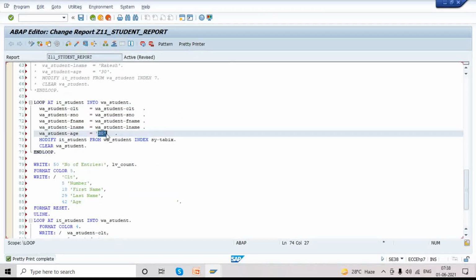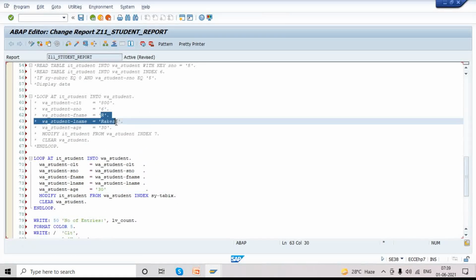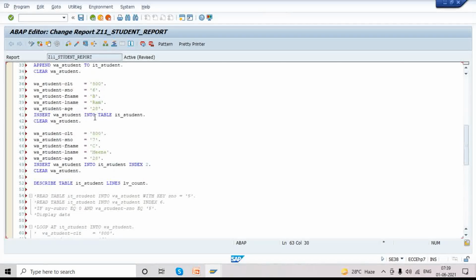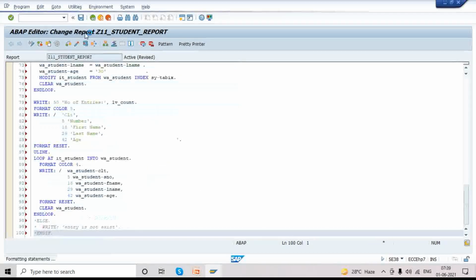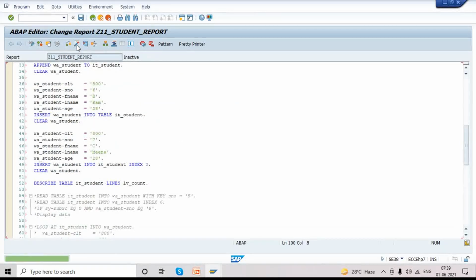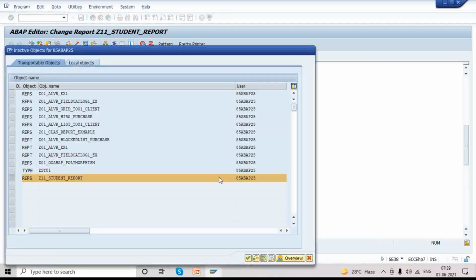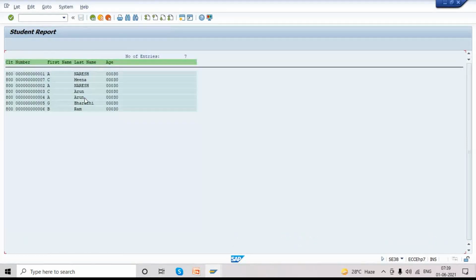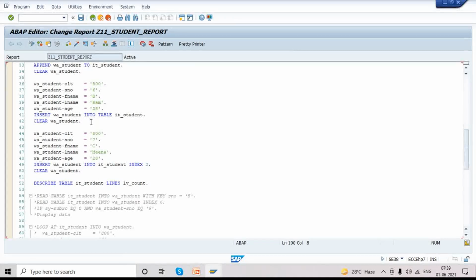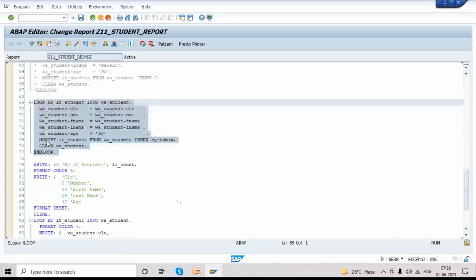For every entry, we are changing age to 30. So this Ram one will not work now. That is original data only. Ram is only displayed, but only the age value will change now. You can see all ages are 30, and this was the old one only, B RAM. So that is about modify.